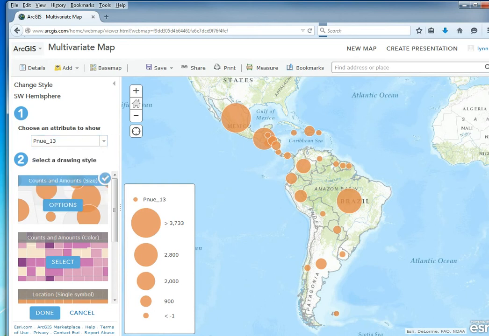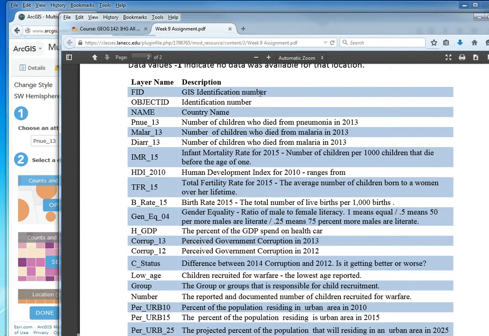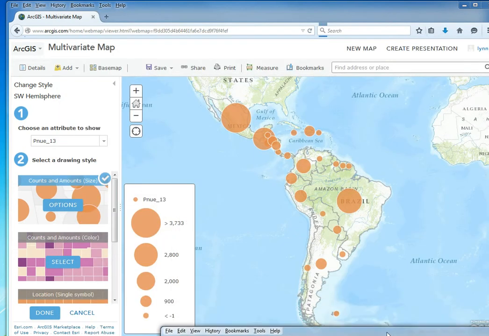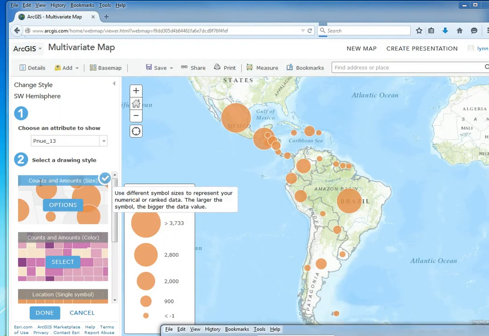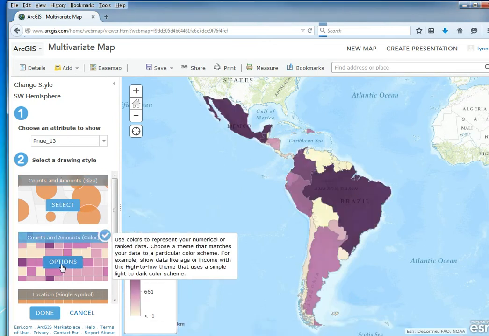It defaults to something called PNUE13. So if you pull up the data guide I gave you, you can see that that means the number of children who died from pneumonia in 2013. So that's a count and an amount, and so it's a number. It's not a type of anything. And so I can choose to show it by dots, graduated symbols, or by polygons. So if I select that, it will show it by polygons.